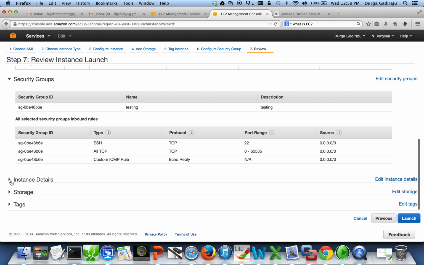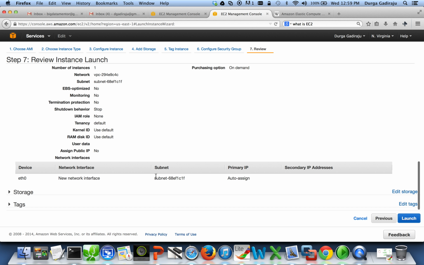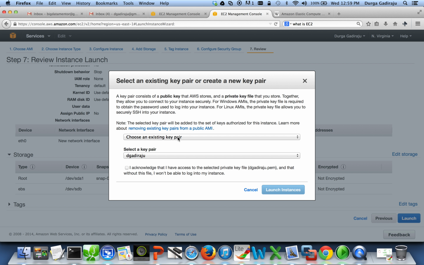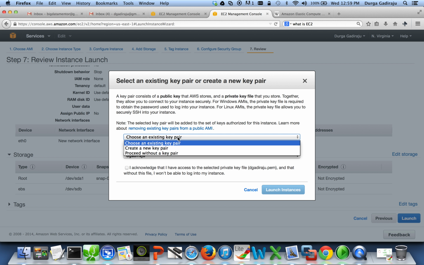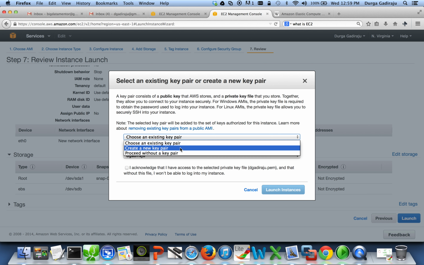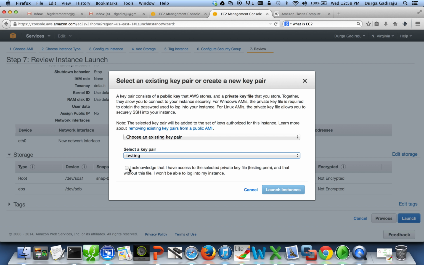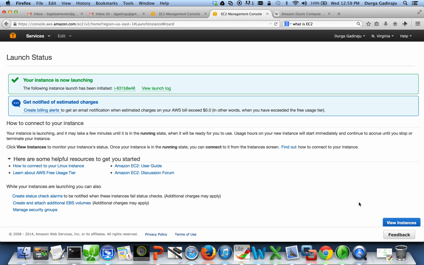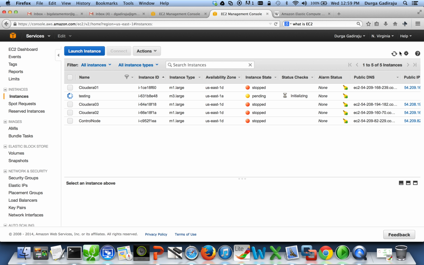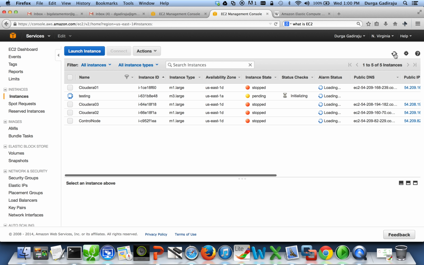You can check again how it looks like. You can review all the things, and then you can click on launch. Here it will ask you for an existing key pair, or you can create a new pair here itself, or you can proceed without a key pair, but it is advised to use a key pair, and we will choose the existing key pair, which is testing. So I'm using testing as a key pair, and then I have clicked on launch instance. Now the instance is launched. It will take a while to start the instance.